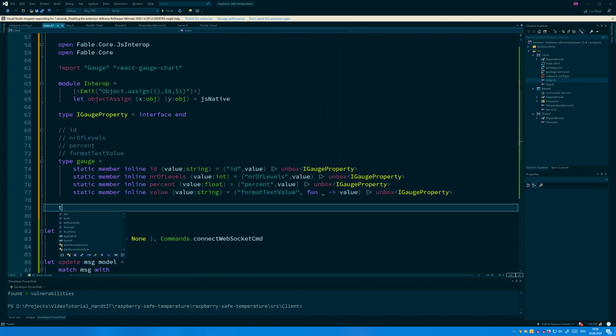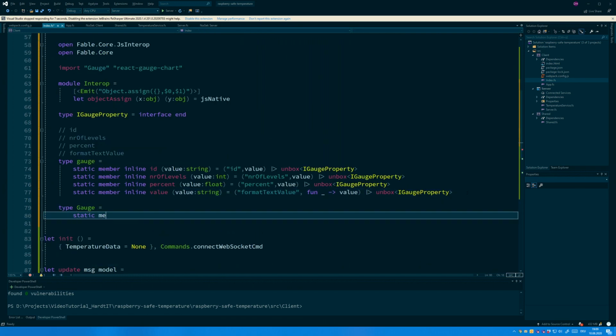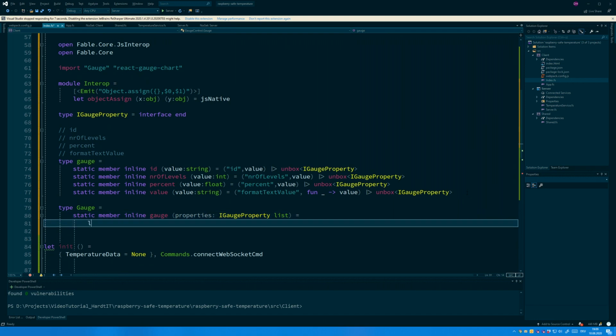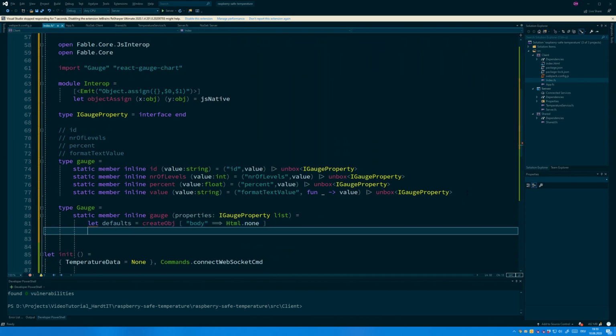Now we create the main type of our gauge. Here we have only one static member which displays our gauge and takes a list of our gauge properties. Now we create an object with some defaults. Basically, they are not necessary here, but for the sake of this tutorial, I will put this into it. The body property isn't needed anywhere, but it's possible to add some defaults here.